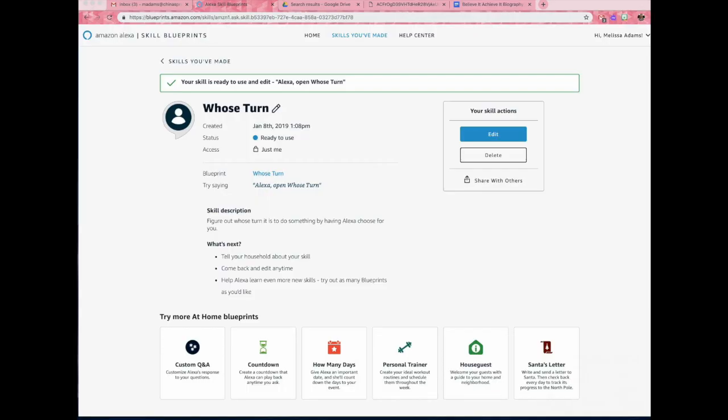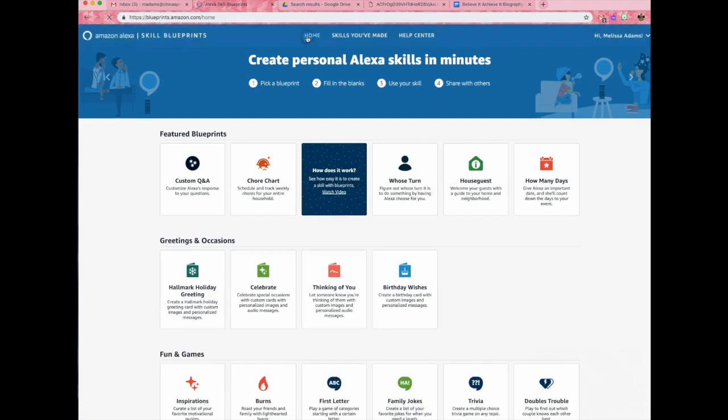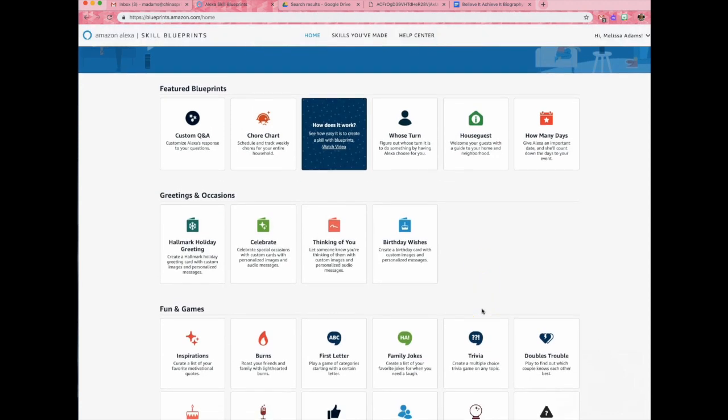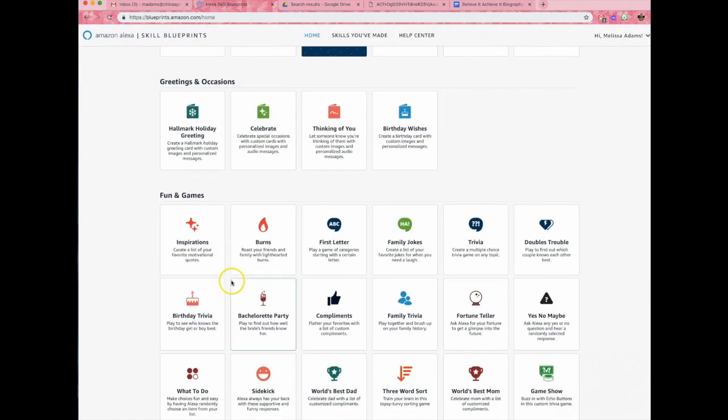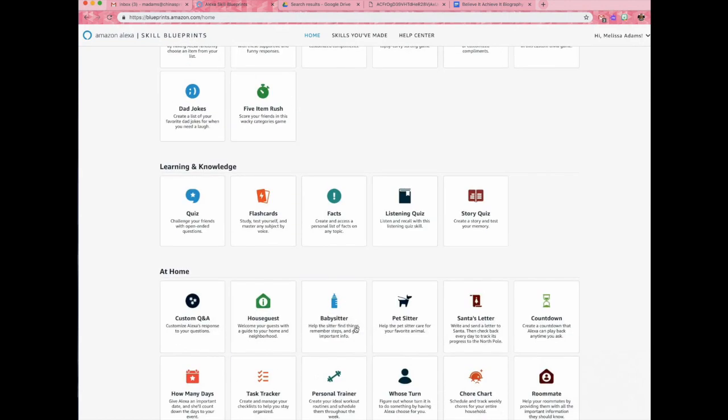So that one was a really quick skill that you can build pretty quickly and be able to use right away in your classroom. I'm going to go back to the blueprints, and we're going to look at a few others. So down here, there's a whole lot of different ones that you can make, but down here where it says learning and knowledge, these are ones that are great for the classroom. So this one right here is called story quiz. So let's look at that.